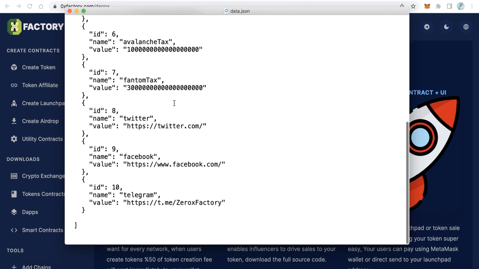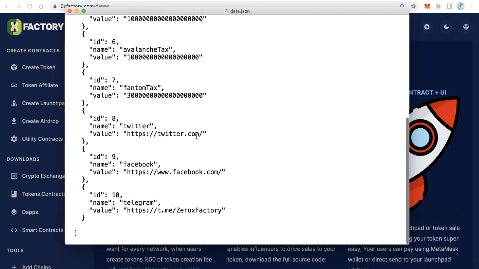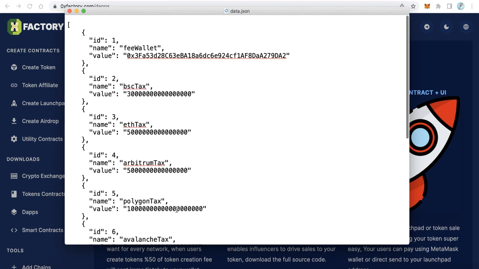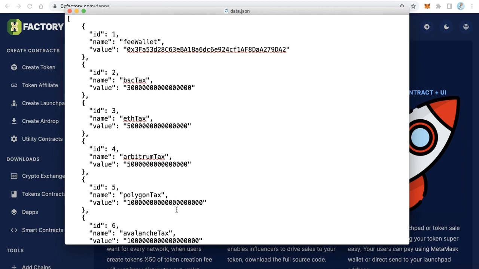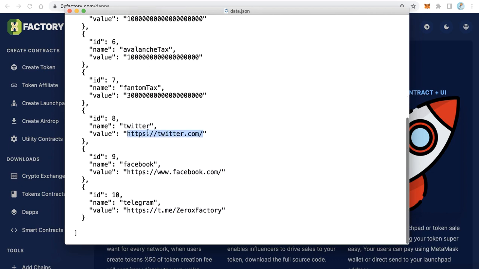Okay, and here scroll down until you find Twitter. You can change this to your Twitter account, and Facebook the same, and Telegram the same. So you only need to edit this file, put here your wallet, and if you would like to increase the fees a little bit, it's okay, you can do that. And here you can change the social links to your own links, Twitter and Facebook and Telegram.